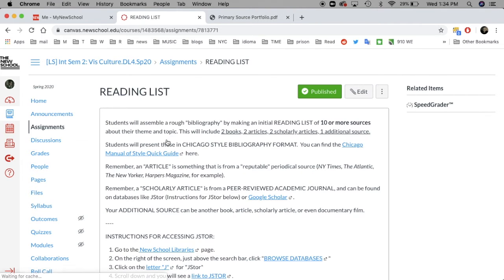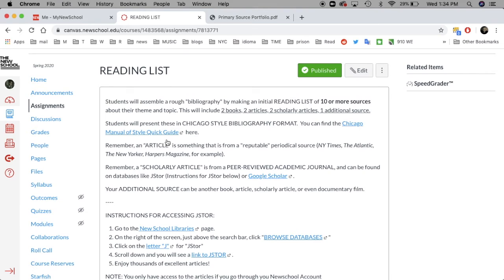So the reading list will be due next week, next Friday, and initially it will be 10 sources: 2 books, 2 articles, which means newspaper or magazines, periodicals is what they're called, 2 scholarly articles, these are from peer-reviewed scholarly journals, and then 1 additional source, which can be another book, another article, another scholarly article, or an online source or a video source like a documentary. So that's a total of 10.